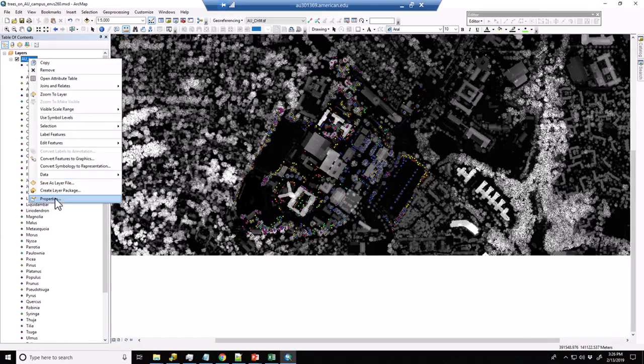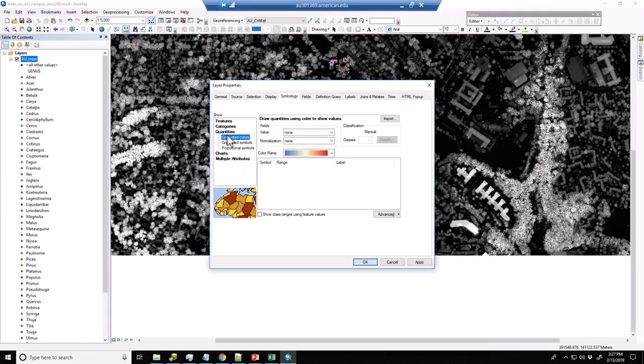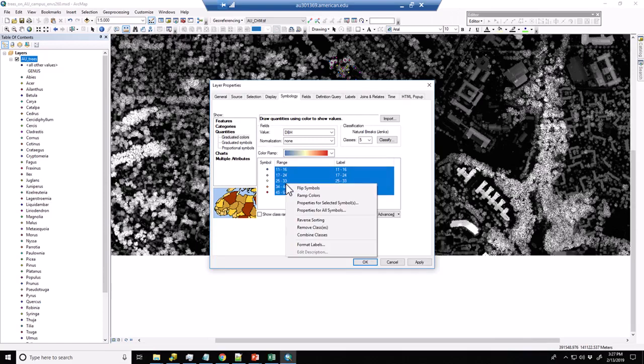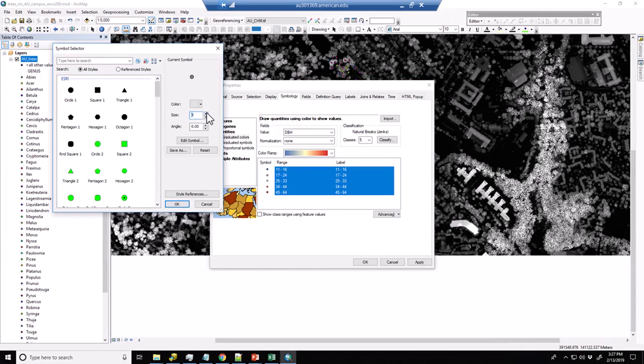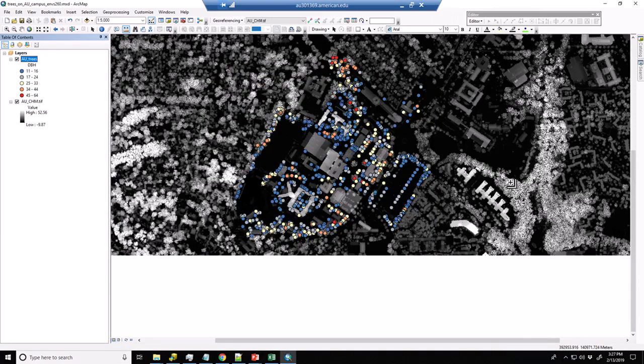Alternatively, you can go in here and symbolize by quantity. So if we wanted to do colors that were based on DBH, we could do that. And I'm just going to make these bigger. Properties for all symbols, properties for selected symbols, make these bigger. Now we can see these a little better. So you can see small DBH is going to be blue and big is going to be red. So it shows you the distribution of tree sizes around campus. So that's just a few of the things you can do and how to get started.